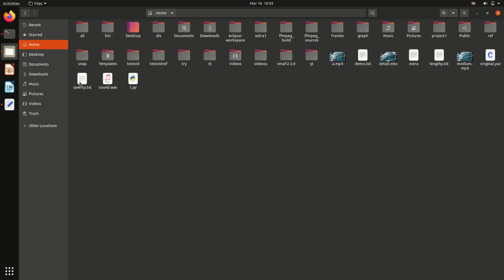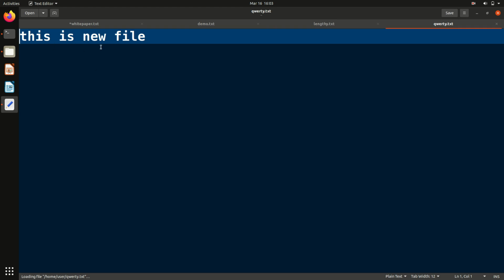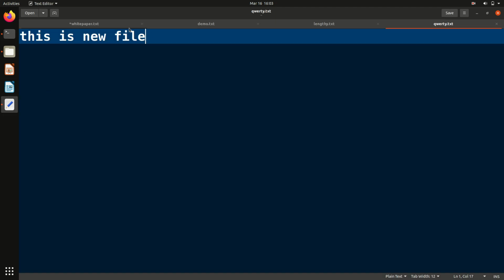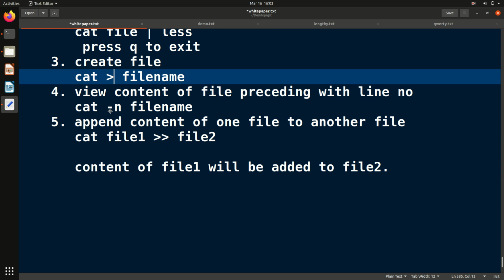Yeah, QWERTY.txt. You can open this. Yeah, this is the new line. So whatever we were writing there has been appended. Okay, so that was the way to create a file using the cat command. Make sure to remember that you have to press Ctrl D in order to exit this. Okay, so that was the third use, and let's move forward.